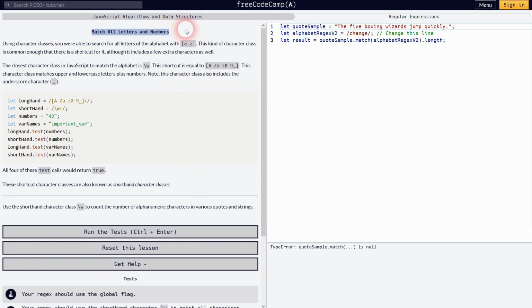Match all letters and numbers. You can define your character sets specifically, but there's a shorter way to write it, and this is \w. \w basically means all uppercase and lowercase letters and all numbers. So this has the same meaning.